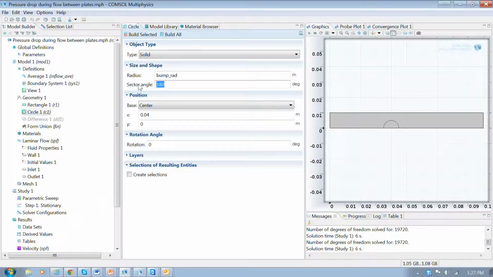This is what you'll get if you just add a circle, but you can specify the sector angle. If I just use 180, I only get half of the circle. And if I do 90, then I get that part of a circle. So we can specify a part of a circle using this approach. The radius I've written here as bump rad, the bump radius. I thought of this as a bump on the wall. The position of the center is at x equals 0.4, so it's right there.